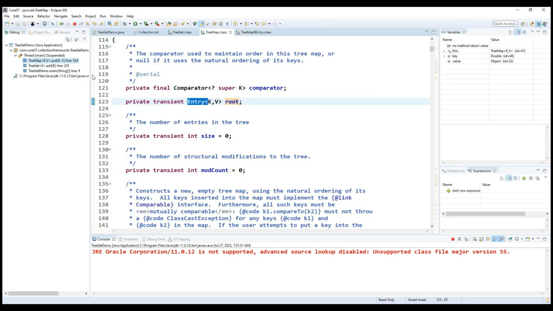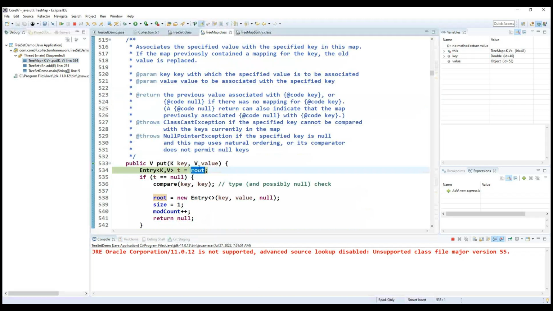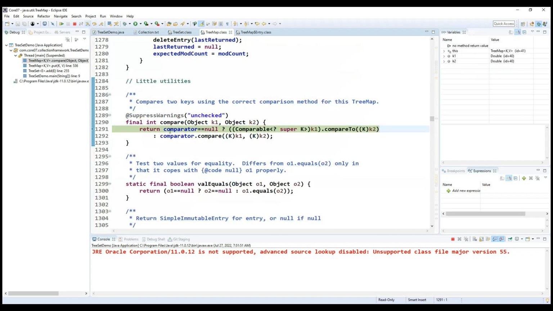Now I'll go back to this particular root. So the root right now is null here. Okay, this is the first record we are inserting. And one more thing we are doing is we are checking t. If it is null, we are calling the compare method. Okay, we are calling this particular compare method. Now we need to understand how this compare method works internally. So I'm trying to debug this.